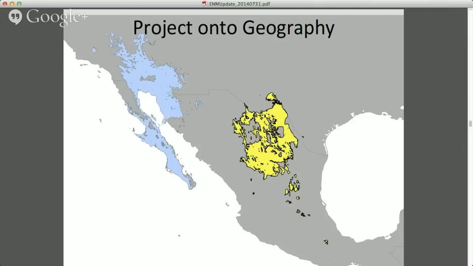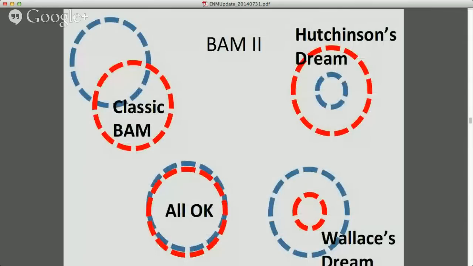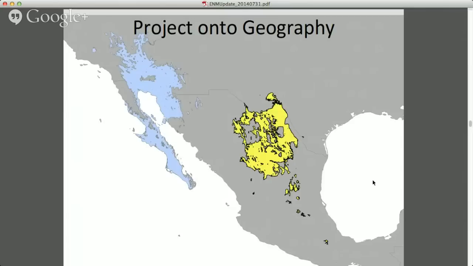So this would be a classic BAM hypothesis. In blue and yellow, you can see the potential distribution of this imaginary species. And what we've said is that the yellow areas are accessible and the blue areas are not. So this would be essentially a classic BAM example. And what I want you to see, here are those four different configurations. I want you to see that these different configurations have very different implications for the success of modeling efforts.